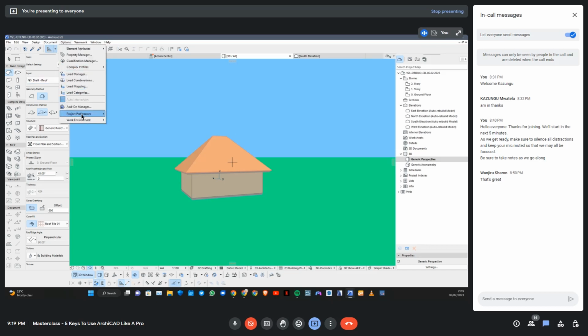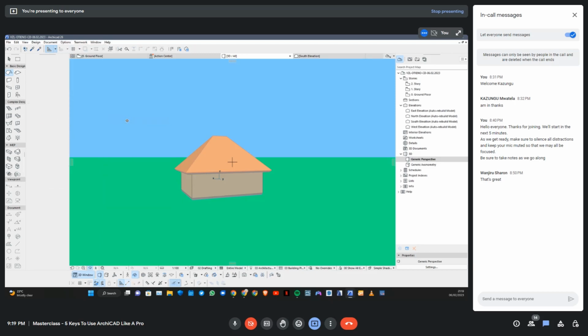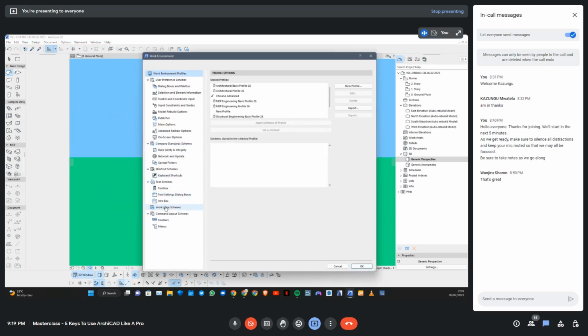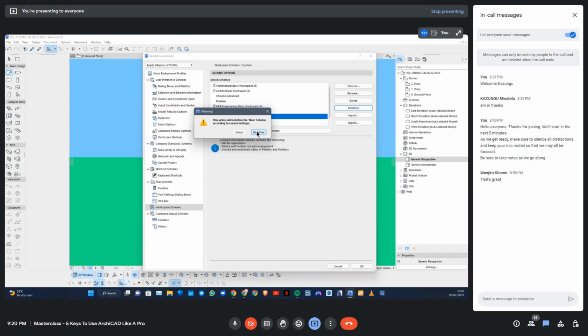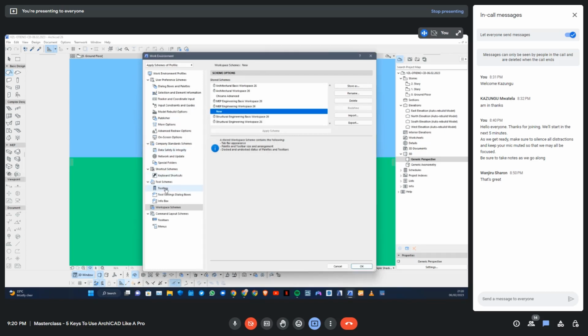So we've made some changes. Let's go back here to work environment, and now I'm sure we've changed our workspace scheme. So we have a new custom one because we added the palettes down here. If we do not want to create a new one, let's just click on the new here, choose redefine, and it will tell you this action will redefine our tool schemes. We did not change that. No, that just focuses on the toolbox here. So because we did not change that, that remains.